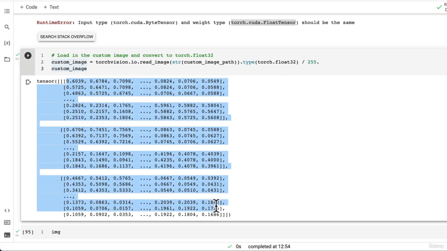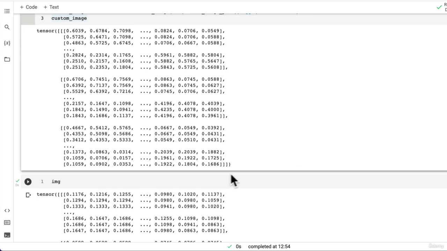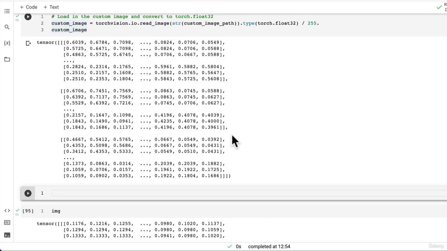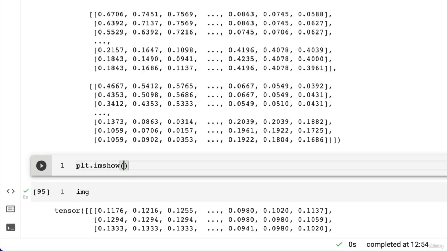Okay, we get our image values between 0 and 1. Can we plot this image? So plt.imshow, let's plot our custom image. We've got to permute it so it works nicely with matplotlib. What do we get here?